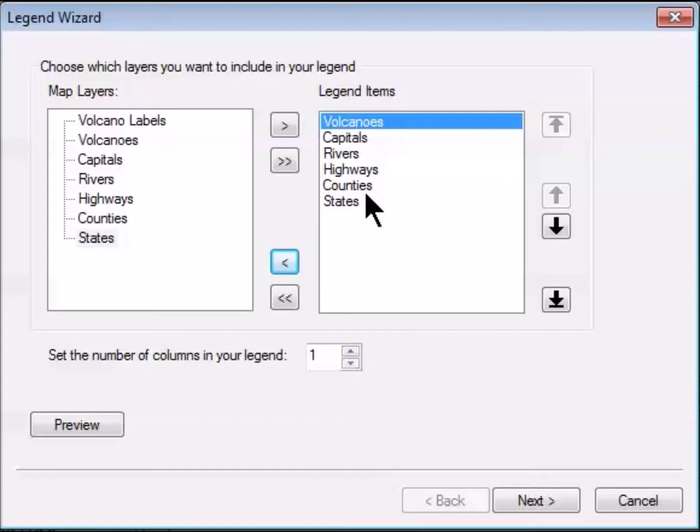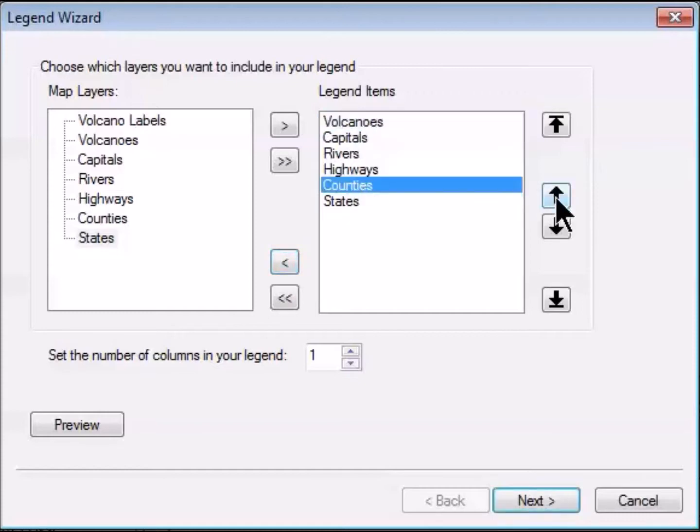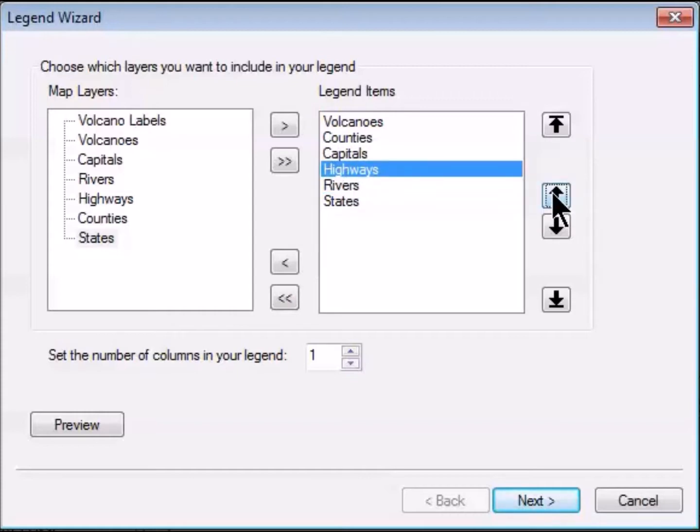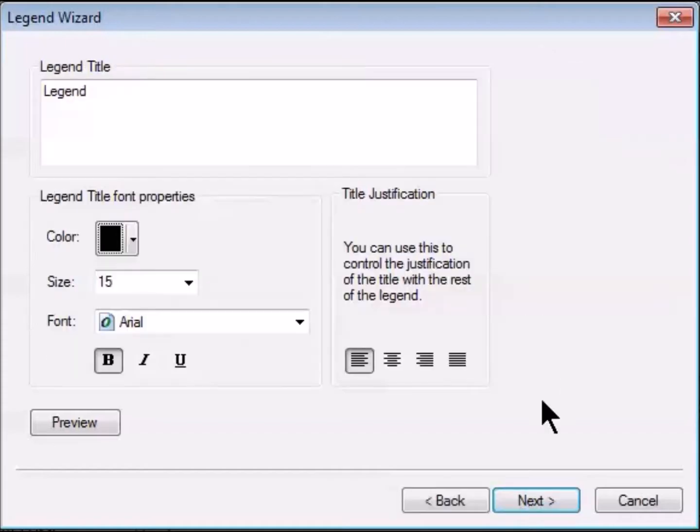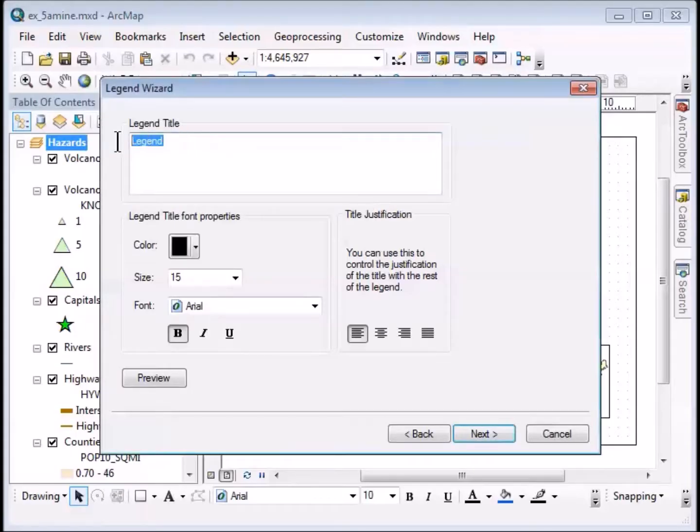To move a layer, click on it to select it and select up or down to move it. Put volcanoes first, then click counties and move it underneath volcanoes. Next, move highways up below counties, then capitals, then rivers, and then states. Click Next. Select and delete the legend title and click Next.